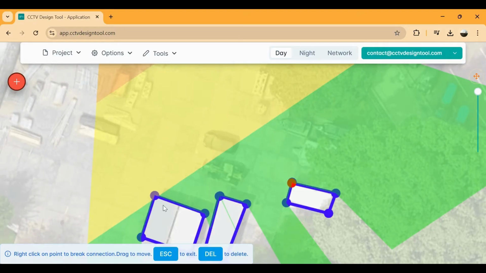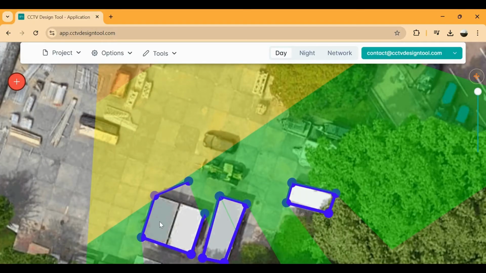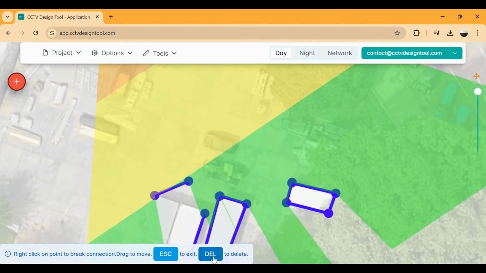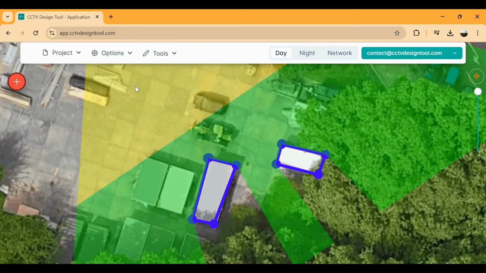If you want to change the position of a wall, click on the dot and move it. You can also add a new point to the wall by right-clicking on it. To delete a wall, select the wall or point and press the Delete key or the Del button in the lower left corner.